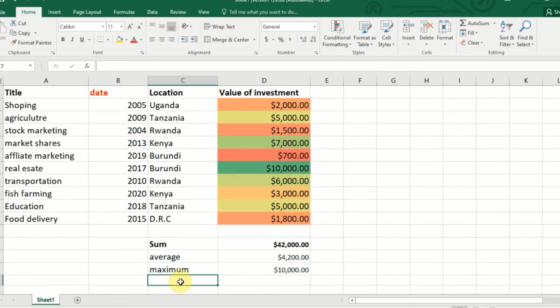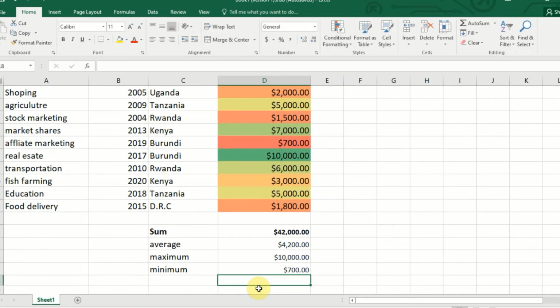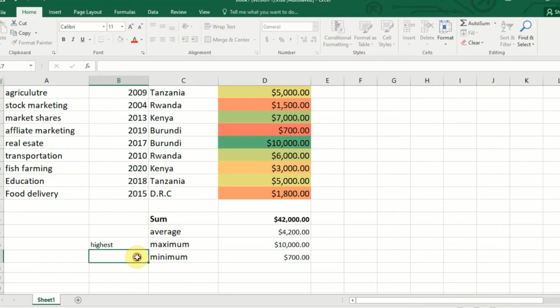Then this is how we also calculate the minimum. Minimum: type equal sign, type minimum, and with open bracket D3 through D12, then click enter. This is how we calculate minimum and maxima. So the highest value is maximum, the lowest value is minimum. You can change to the name. This is the highest value and this is the lowest value in our range of cells.